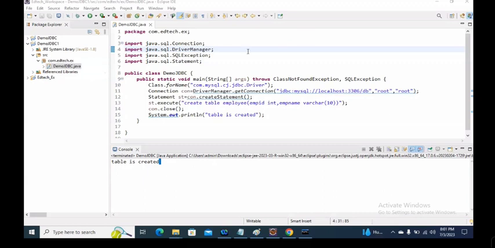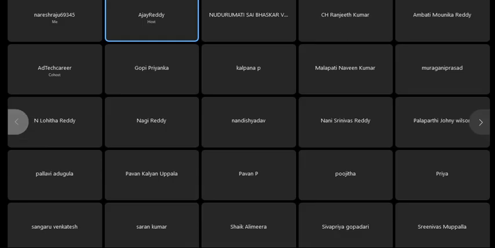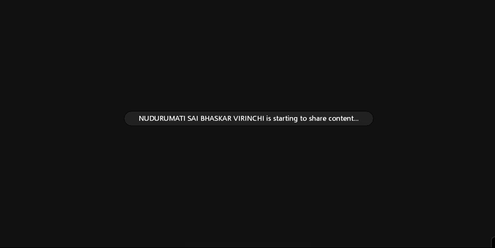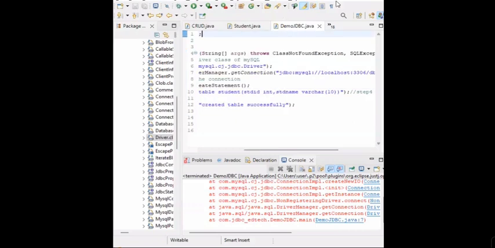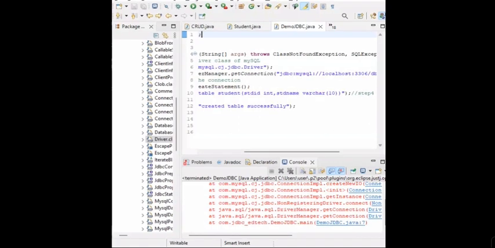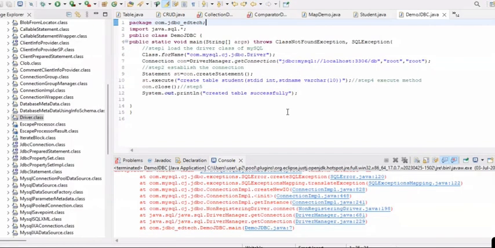The remaining we will discuss tomorrow, like some DDL and DML commands. The remaining queries we are going to discuss in the next class, in tomorrow's session. Right now, if there are any queries, you can ask.